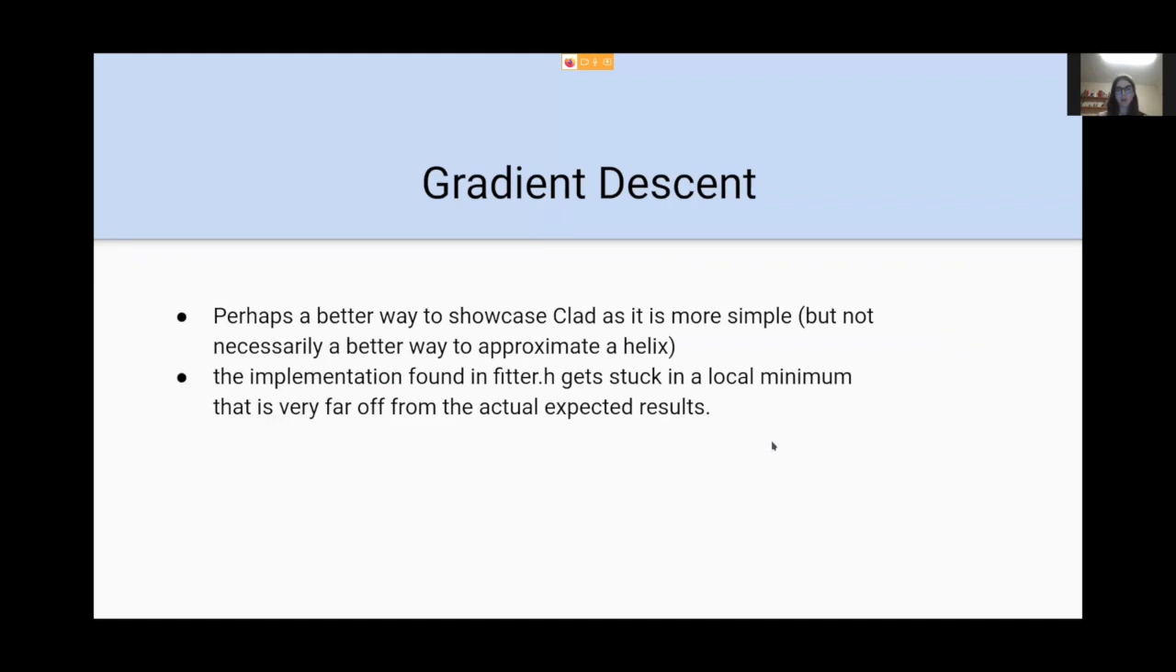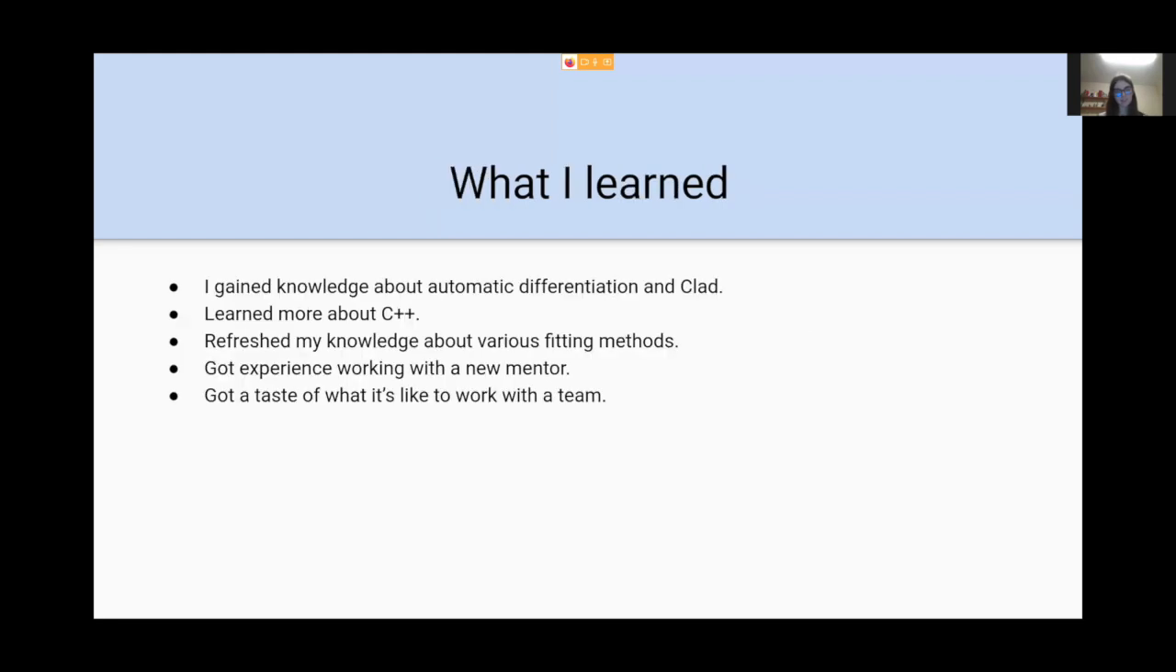So also, I wanted to implement gradient descent instead of Levenberg-Marquardt, because it is more simple. So it would be perhaps a better way to showcase Clad, but not necessarily a better way to approximate a helix. So I had an implementation, but it got stuck in a local minimum, and the results it produces are very far off from the expected results. So yeah, that's why I didn't use it.